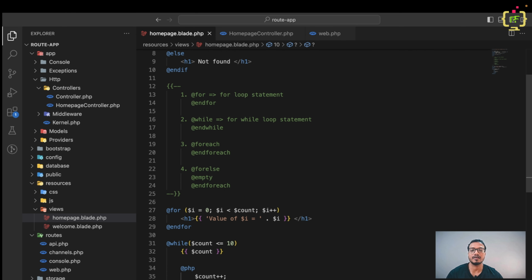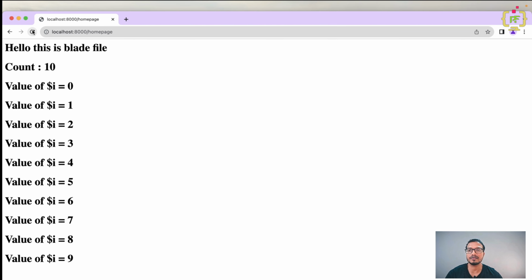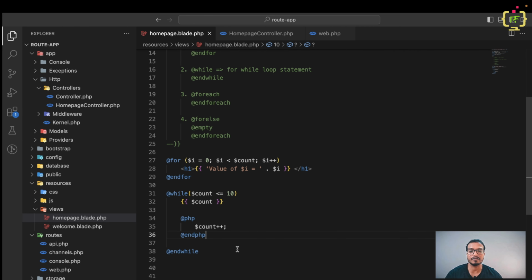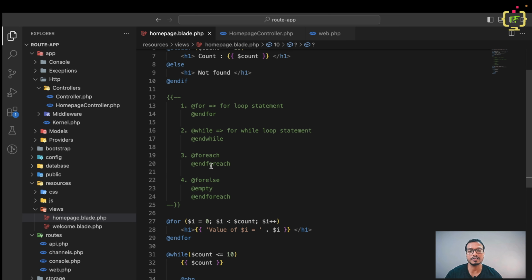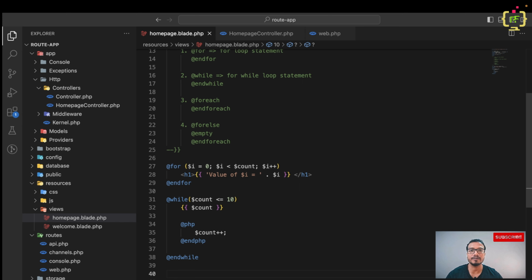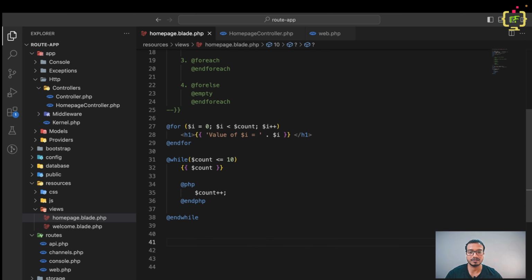That's it. Now let's come to the browser, and if you refresh, yes, here we got this count value of 10. So this is the use of the while directive inside a Blade file. Now let's move to the next directive, that is @foreach. This foreach loop will be used only when you have an array or nested array kind of thing, then inside that you can use this foreach. Okay, so let's see.